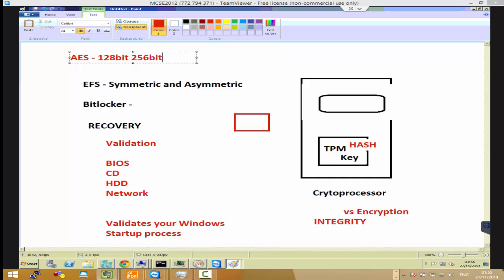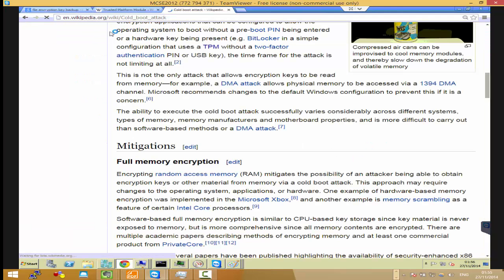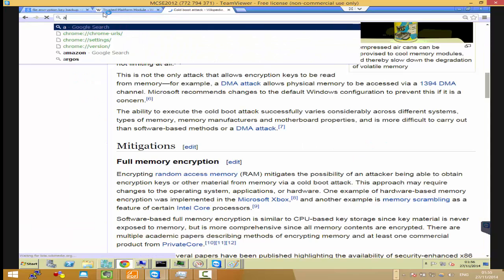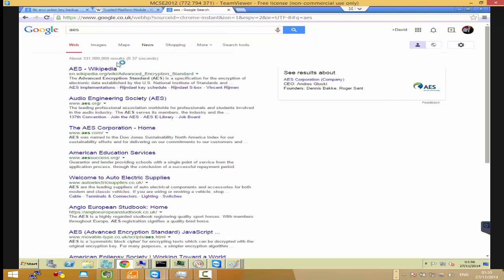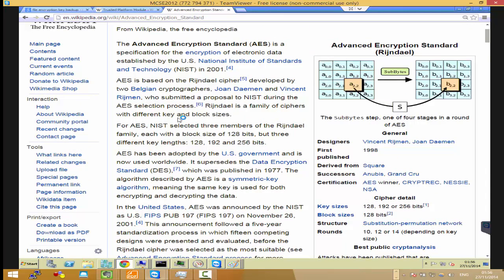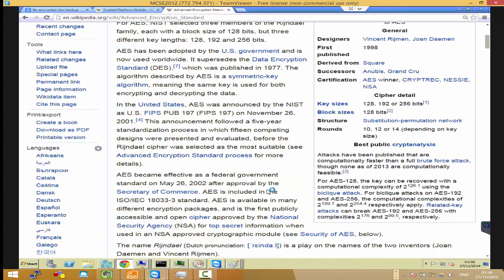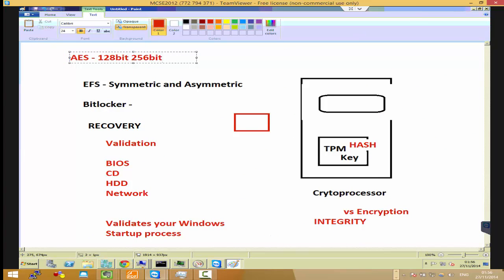So what we'll do is, AES stands for what? Advanced Encryption Standard. Yeah, it's a symmetric key algorithm. So that's what it uses. And here's the thing, have you ever seen this? Let me show you this document. This is an interesting document.